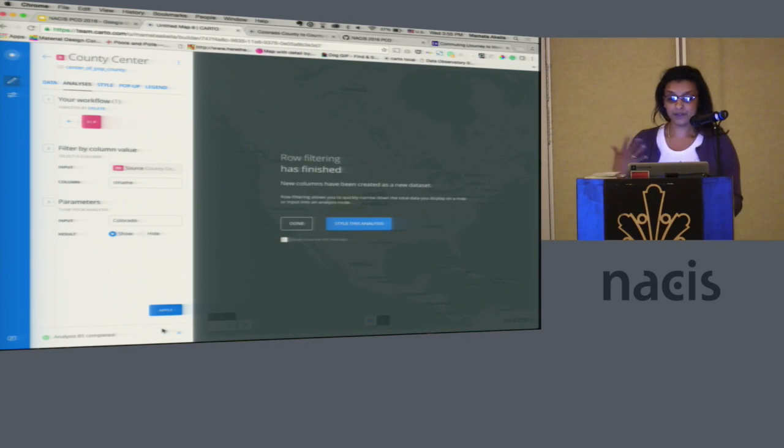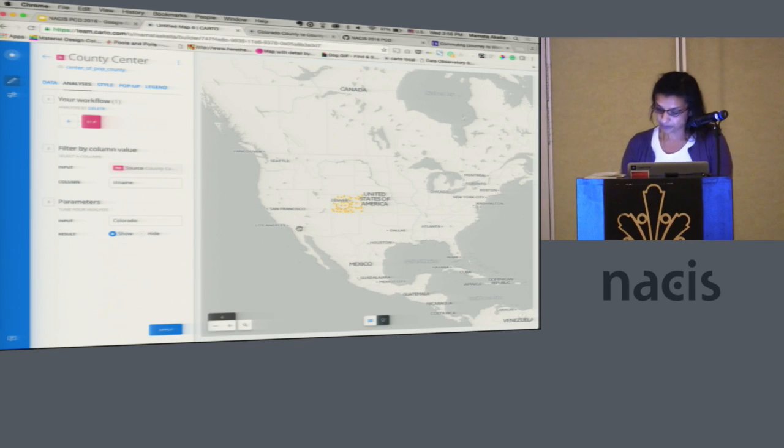Every time after I've run an analysis, a window will pop up telling you what it's done. This isn't actually modifying your data. If you're familiar with PostGIS, it's like creating a view of your data, so this analysis lives within this map. So I'm just going to say done.